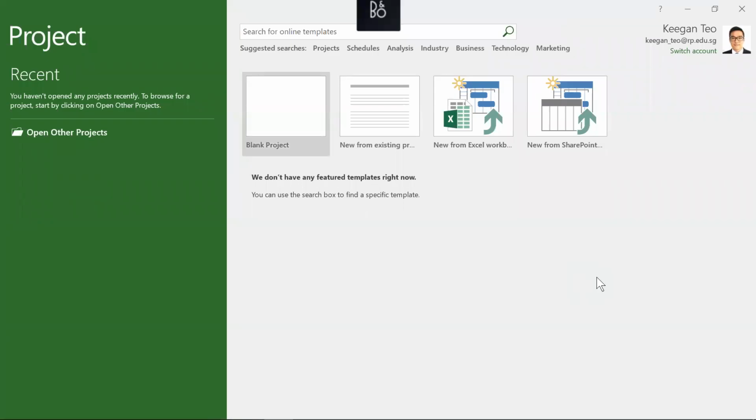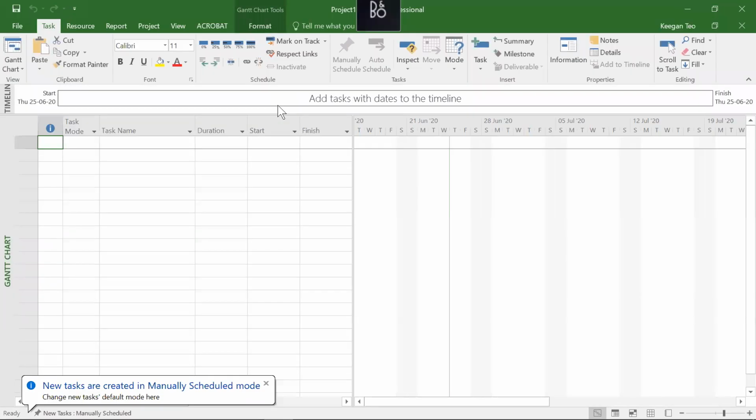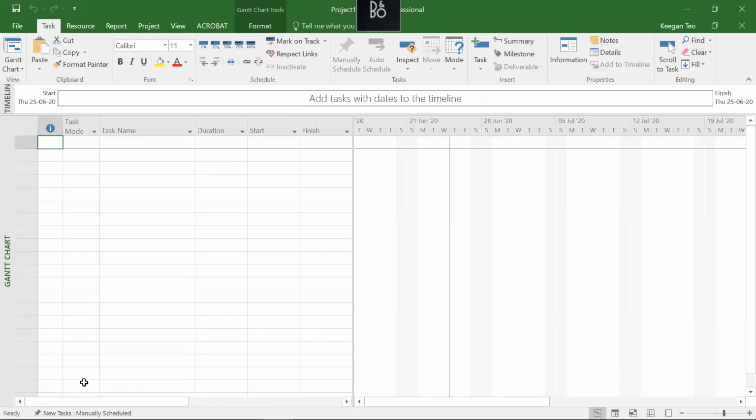This video will show you how to create a Gantt chart using Microsoft Project. Once you have opened Microsoft Project, click on Blank Project. You will now enter this interface. On the left side, you need to key in some data about your project.